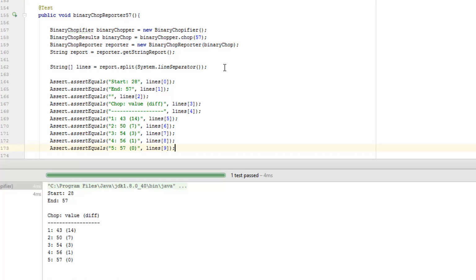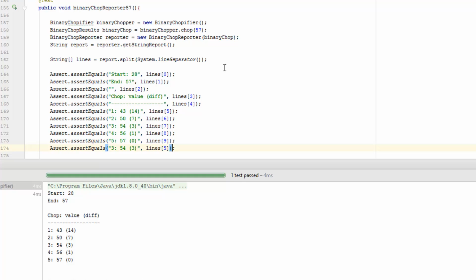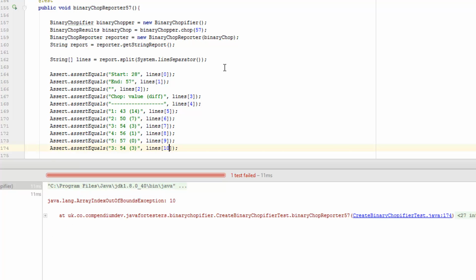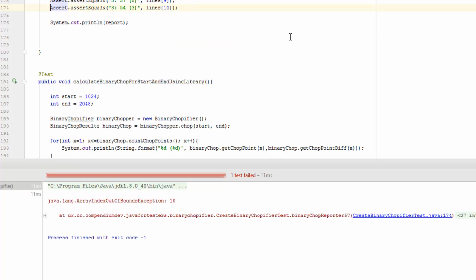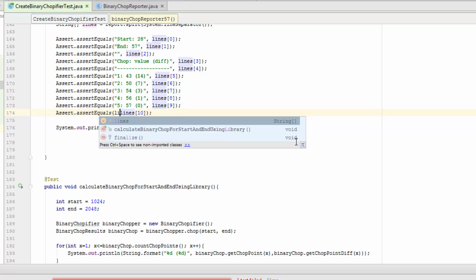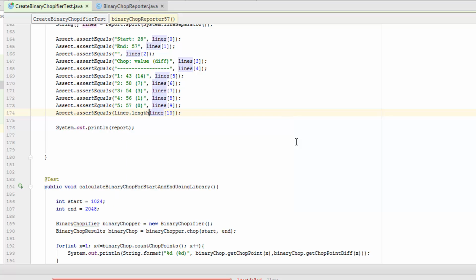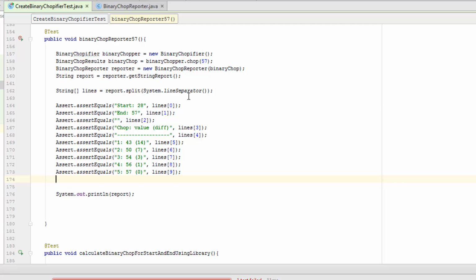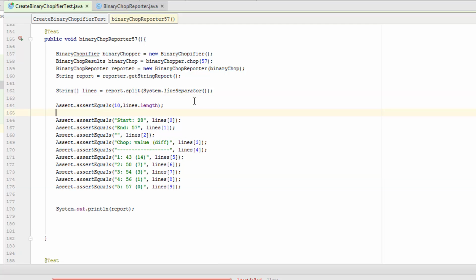There we go. I'm just going to add one check in here. This is temporary. I expect this to fail, just to make sure we haven't got any extra new lines coming back. Lines 10. And let me just assert on the size of that array. Assert equals. Let me move that up top. Control Shift F10.